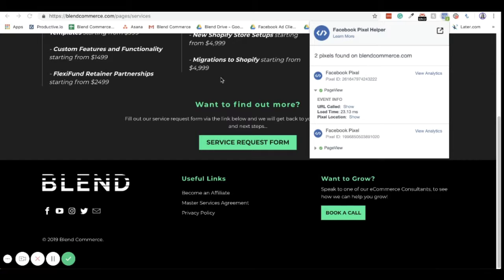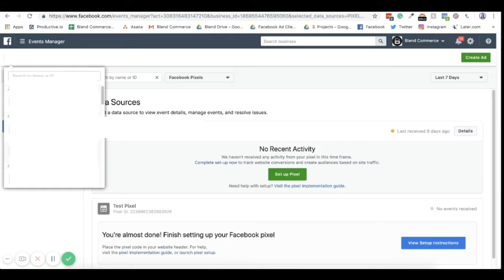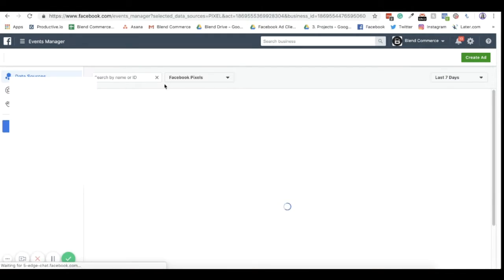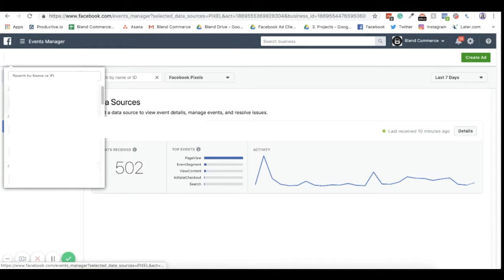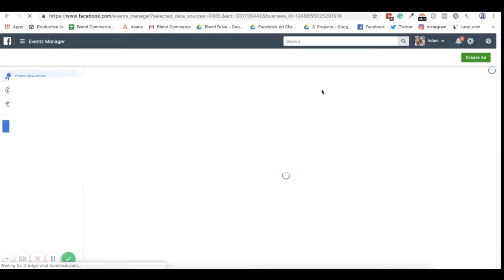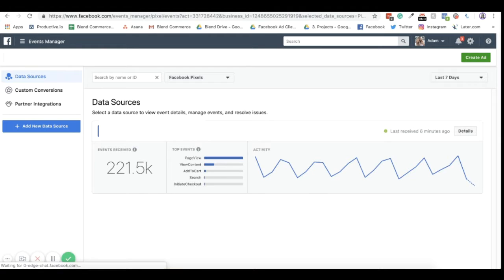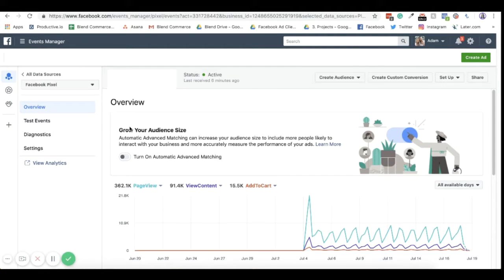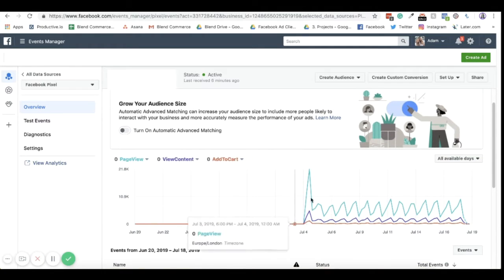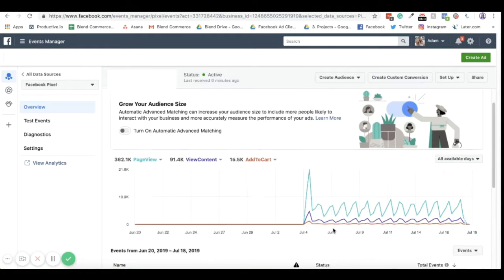But there's also another way that you can test your pixel, and that is within Facebook itself. So let me just dive into Blend's. Actually, let me dive into another client's pixel just so that I can add things to cart for you. And I'm going to show you this client in particular because I know that there is actually something wrong with their pixel at the moment. So when you open up the screen, you'll see a pixel like this, and you can just click into the pixel here and you can see where all of your tracking is. And you can see the events as you scroll down. You can see obviously some that are missing and some that aren't.